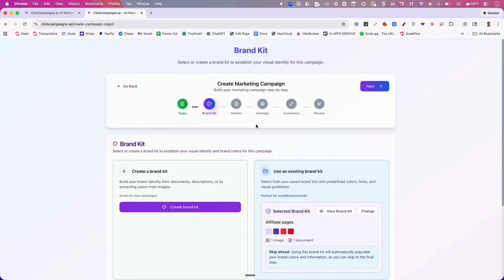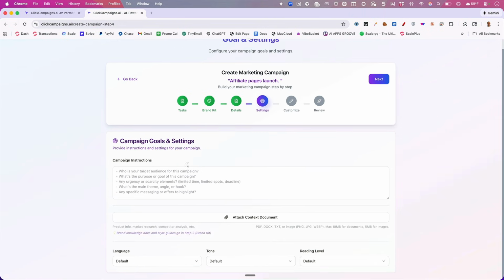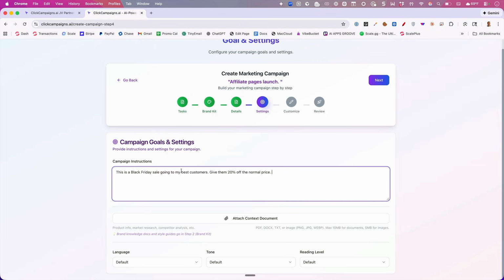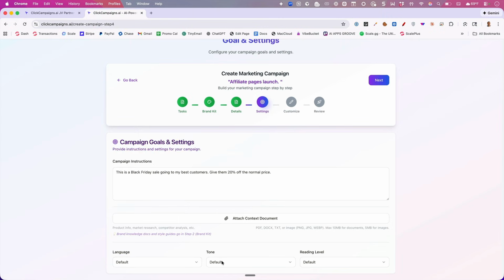So once we have that, we click next, we give it a name, affiliate pages launch, right? And this is the most important thing right here is your campaign goals and instructions. Now, you don't need to attach a context document because we already gave it a brand kit, but here you would say something like, this is a Black Friday sale going to my best customers, give them 20% off the normal price, et cetera. But a lot of context would go here. You have every different language that you could possibly need. You can even put custom, and we have Caveman, Dothraki, and Klingon because you never know. There's every tone.